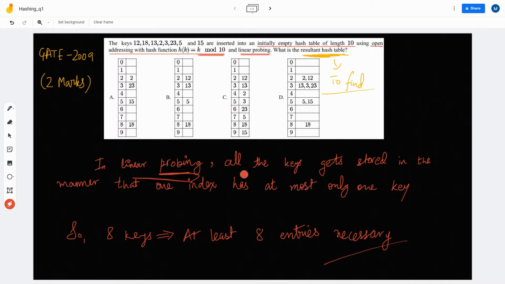In linear probing, all the keys get stored in the manner that one index has at most only one key. So we can draw the conclusion that 8 keys means at least 8 entries are necessary. Now if you want to learn what linear probing is and find the solution to this question, then I will explain it. If you understood the thing, then let's see what it is.